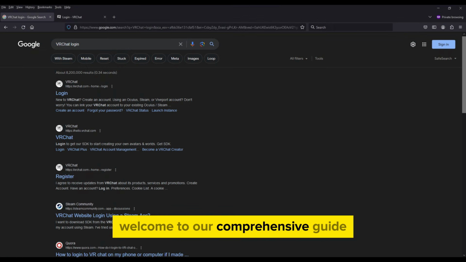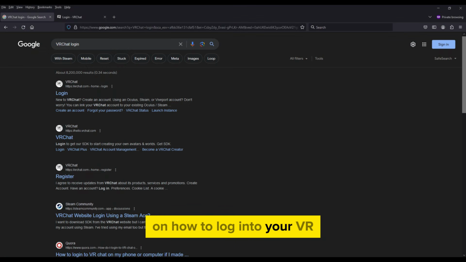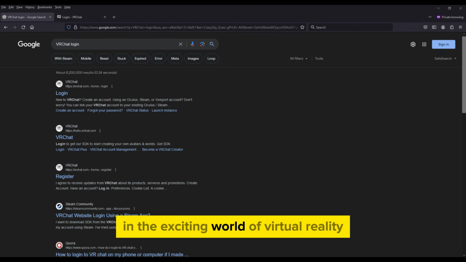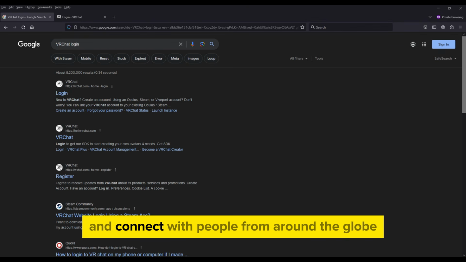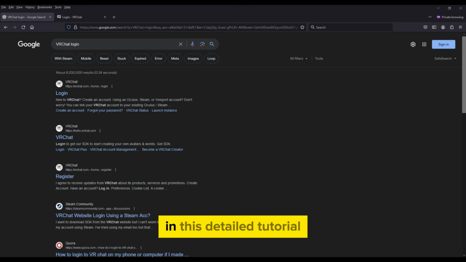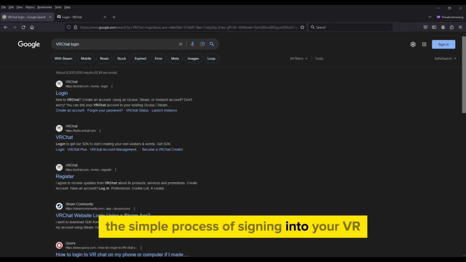Welcome to our comprehensive guide on how to log into your VRChat account. If you're ready to immerse yourself in the exciting world of virtual reality and connect with people from around the globe, you're in the right place. In this detailed tutorial, we'll walk you through the simple process of signing into your VRChat account, ensuring you can join the virtual adventures hassle-free. Let's dive into the world of VRChat login and start exploring together.